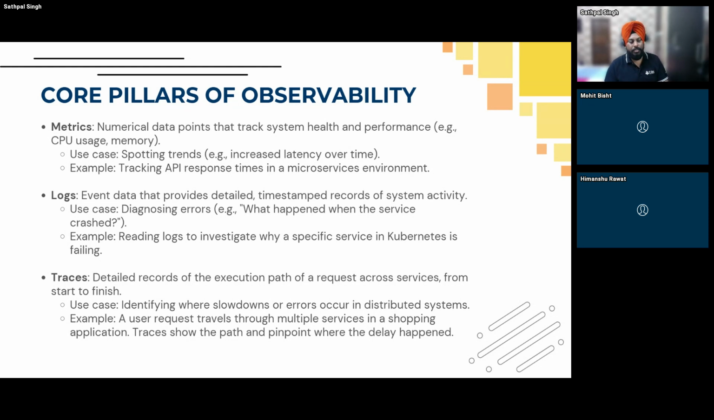Then traces are the detailed records. For example, to trace an API: the time the request is triggered and originated, till it gets the response from all the backend systems, right? That is called a trace. Let's say we have a UI, then we have a backend service, then it connects to your database, for example a PostgreSQL database in Azure.